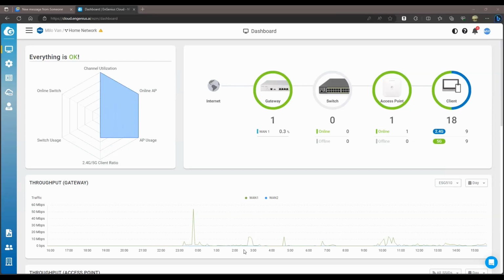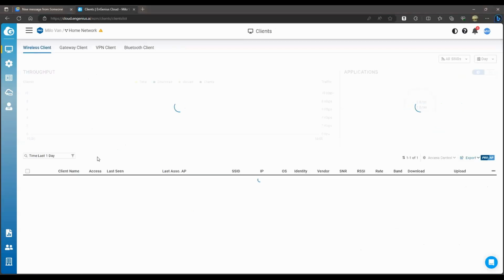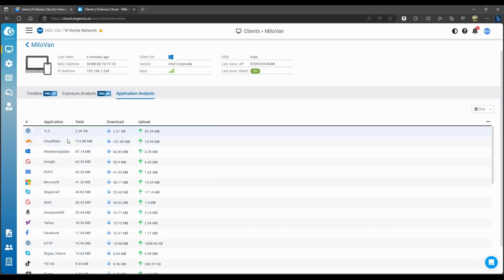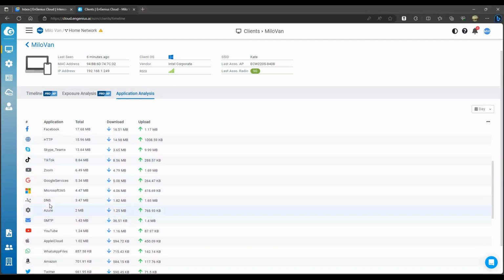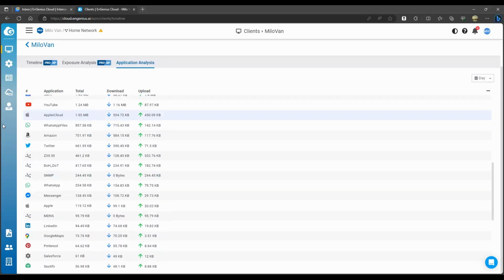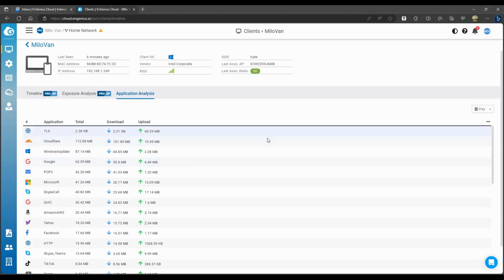Oh, sorry. There's a person asking what type of traffic we can see per user. Let me navigate through the clients list again. I think you're asking about application analysis. Is that correct? Under the individual client list, I would be able to see which applications the person has access to in terms of bandwidth consumption. For example, DHCP from the network, IGMP, AnyDesk, Teams, Windows updates, and so on. I would be able to see that per individual client.